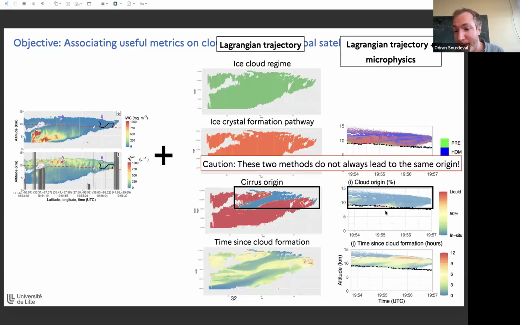So we see a lot more in situ origin in the method that uses Lagrangian microphysics compared to the other, and the time since formation, of course, responds in the same way. The cirrus appear more aged if you are using just ERA5 compared to CLaMS-Ice. I tend to trust a bit more the one on the right, which is more reasonable for this case, for instance, limited to 12 hours instead of more than 30 hours. But there are still disagreements. We are working on that.